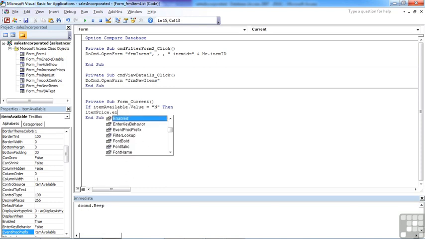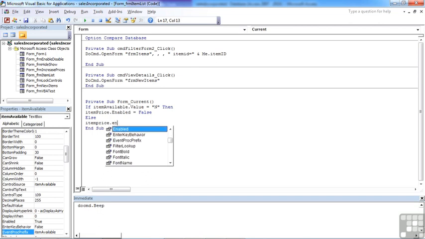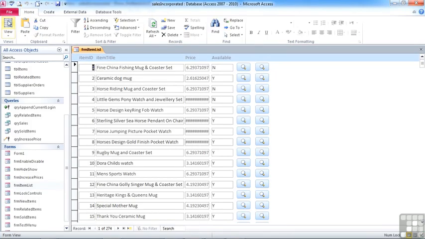Item price dot enabled. So now I've got item price correct because the list of properties is correct. Enabled equals false, else, so it's not n, therefore the inference is it's y. Item price dot enabled equals true. End if. Don't forget that end if. Without the end if, the subroutine is not correct and it will crash. So let's go back to the form and see what happens.